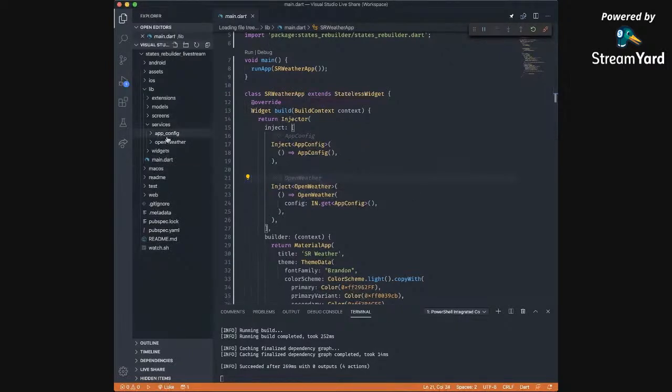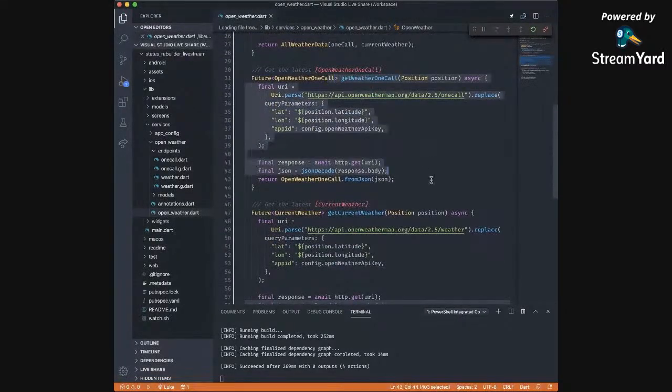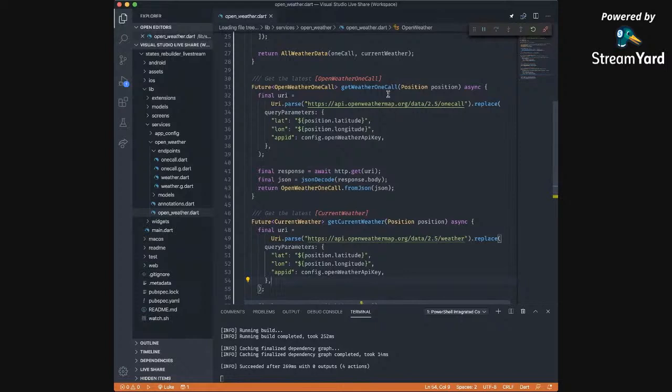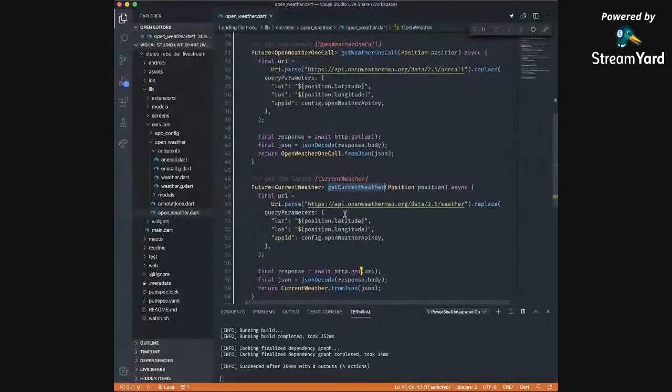The other thing that was changed is the open weather service. We added an endpoint. We had the get weather one call, and now we've added this other one called get current weather. The main reason this was added is because the get weather one call, which is supposed to return the majority of the data you need to build a current weather view, for some reason doesn't include the name of the location, but the get current weather endpoint does. So we're pulling this in essentially only for the name of the location.